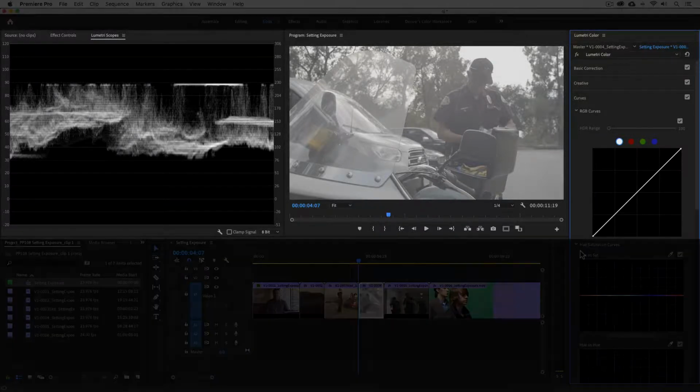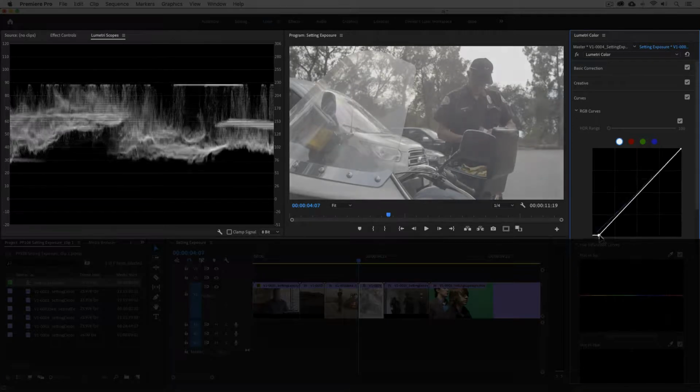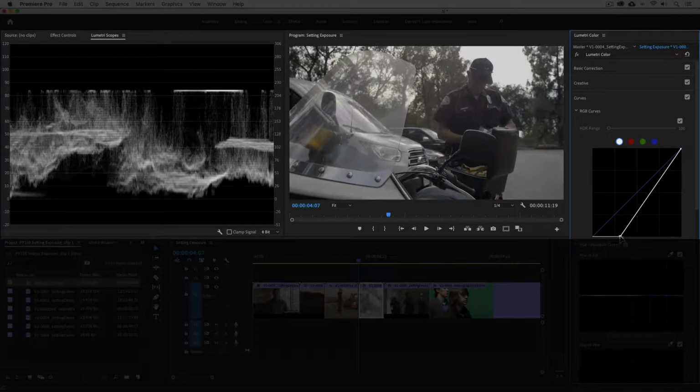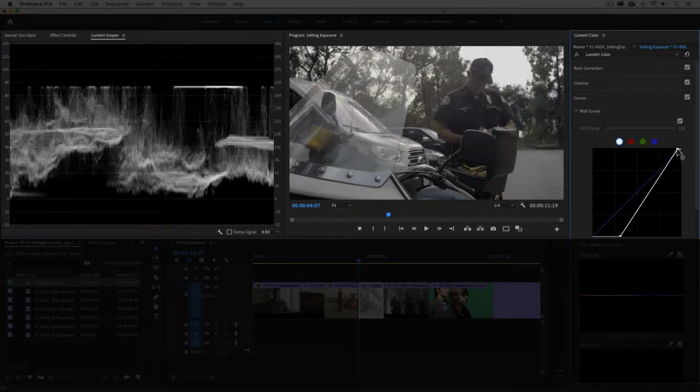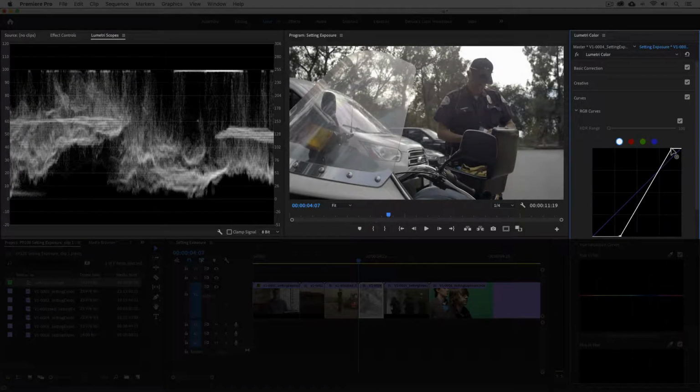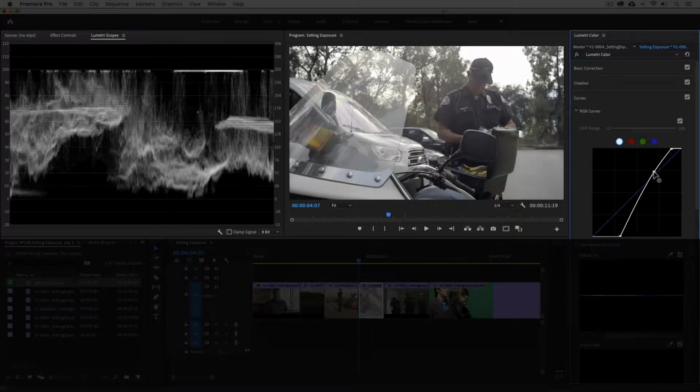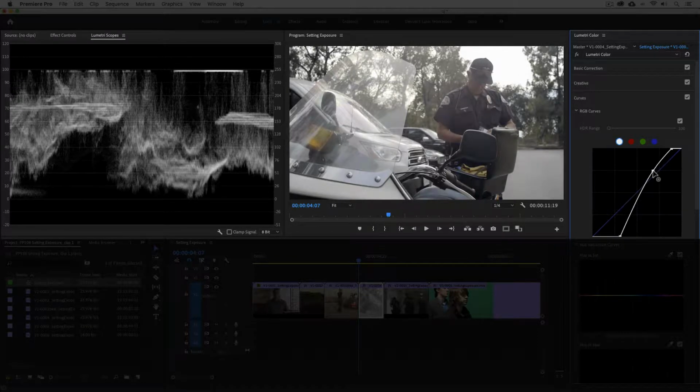First, let's drag the bottom point to the right until the darkest parts of the trace are right above 0. Then we'll drag the top point so that the brightest highlights are just under 100. Then I'll make a point here and drag up. This increases the exposure of our three-quarter tones without making any major changes to the brightest highlights.